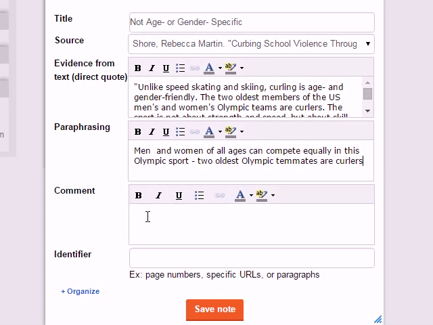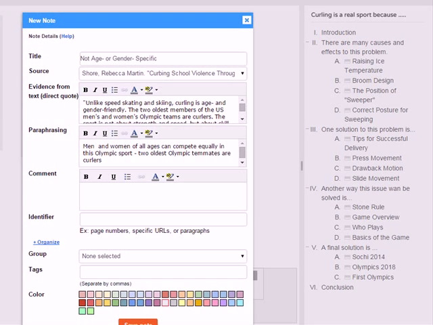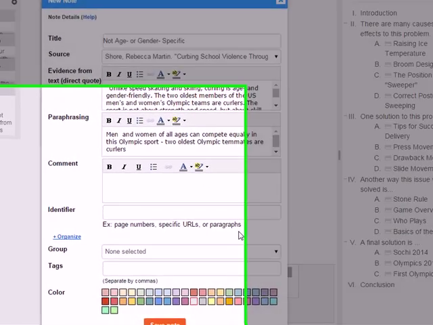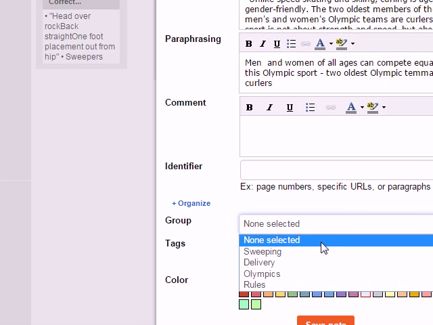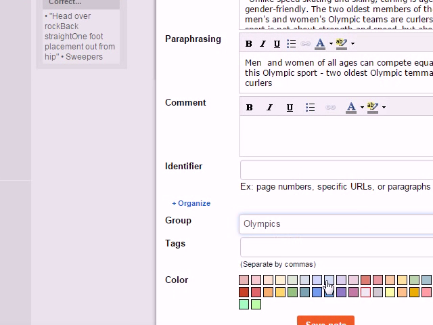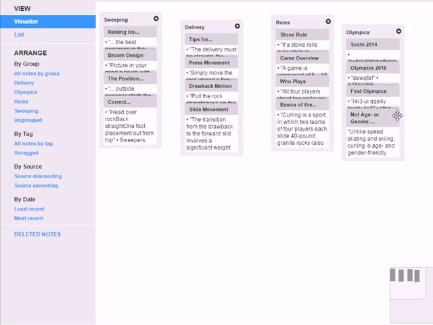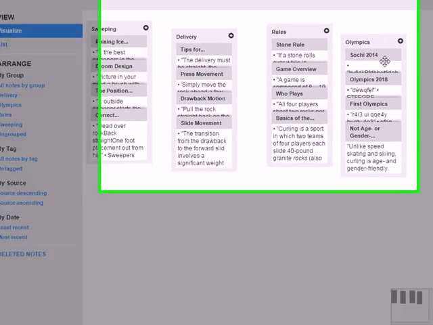Okay. If I want to, I can add a comment and again an identifier. I am going to want to go down here to the Organize section and select the group to which this should be added. It's going in the Olympics group. Then I can again color code if I want and save my note. Now as you can see, it added it to the Olympics group.